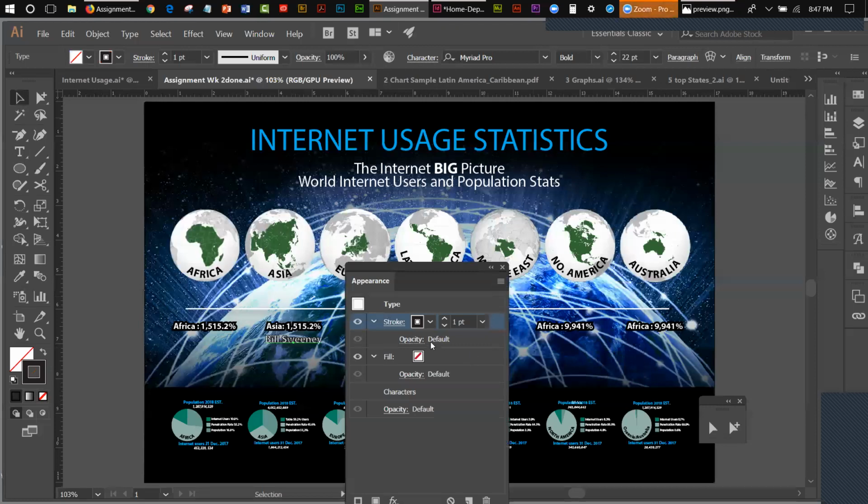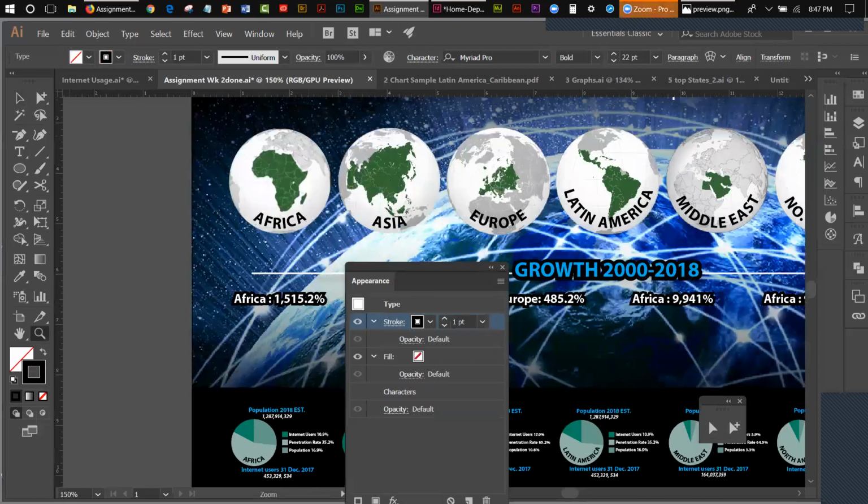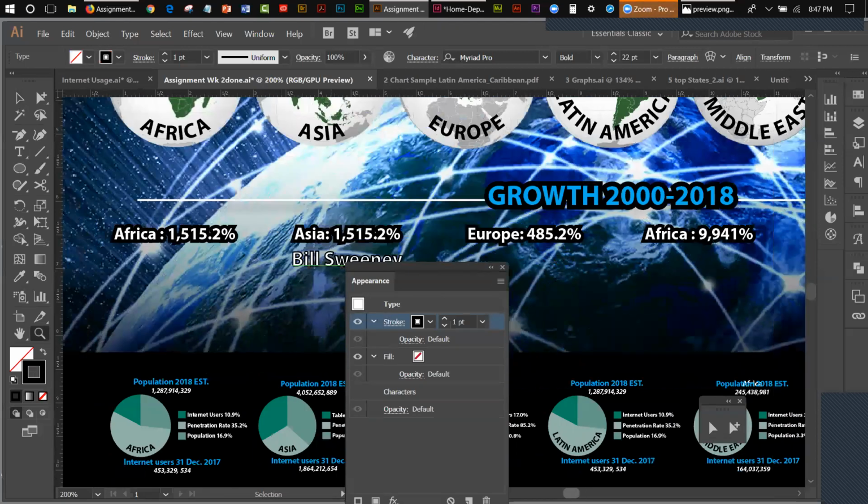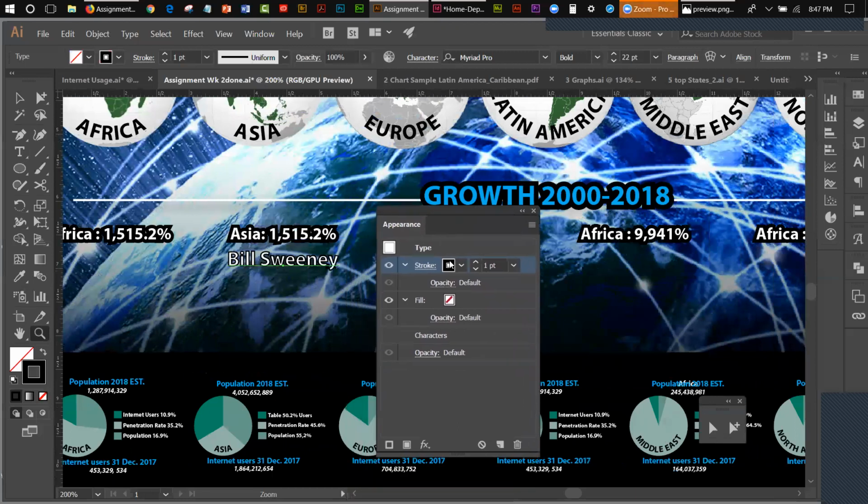Now notice that when I add a new stroke, the stroke is higher than the fill. You see the fill down here? The stroke is above the fill. And I currently have a black stroke on this, so let me make sure it's black. I have a black stroke on this, and I have a 1-point stroke. And see what it does to my Bill Sweeney. I'm going to zoom in on this so that you can see this a little bit better. There we go. Take a look. Okay, so here's my appearance panel. Look what's happening. Now I'm going to put a 2-point stroke on it. Okay, you see what's happening?